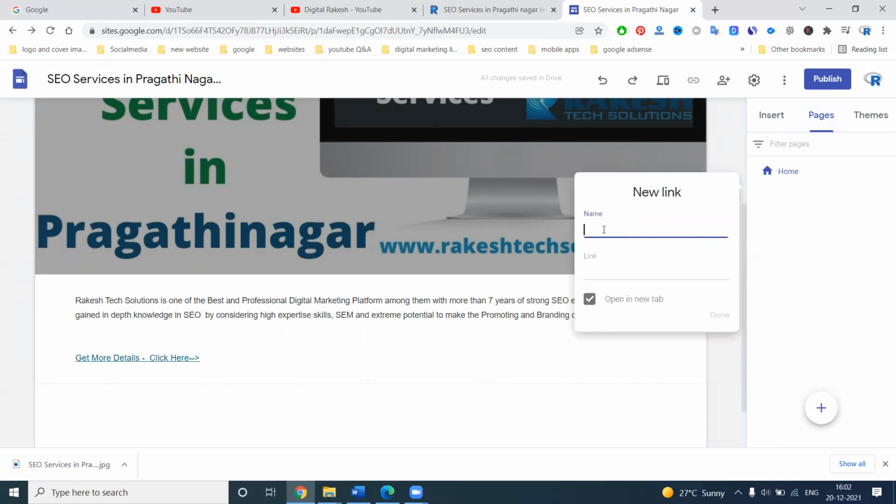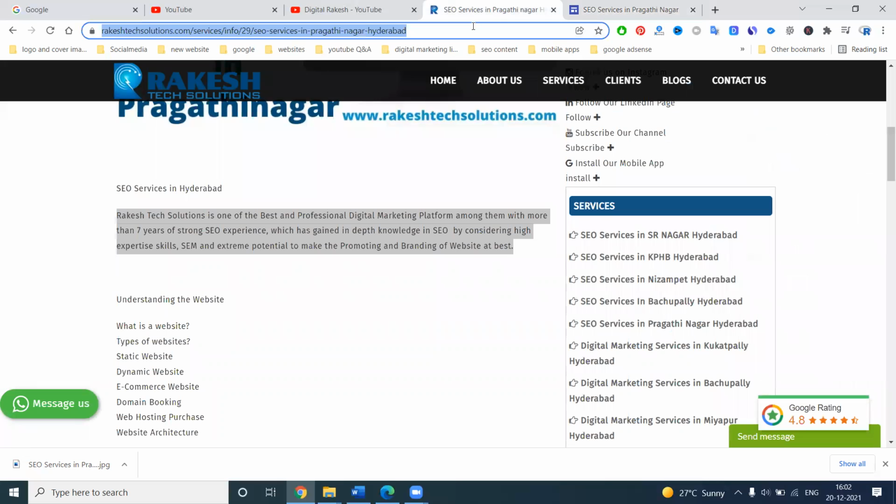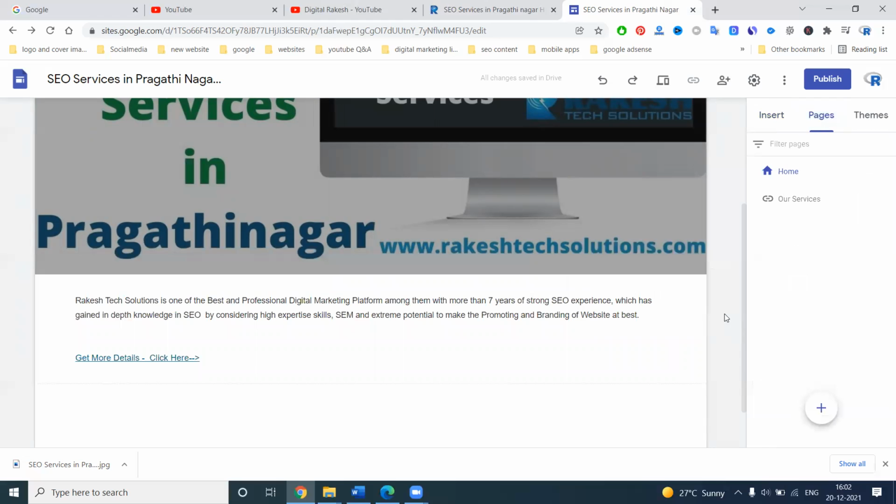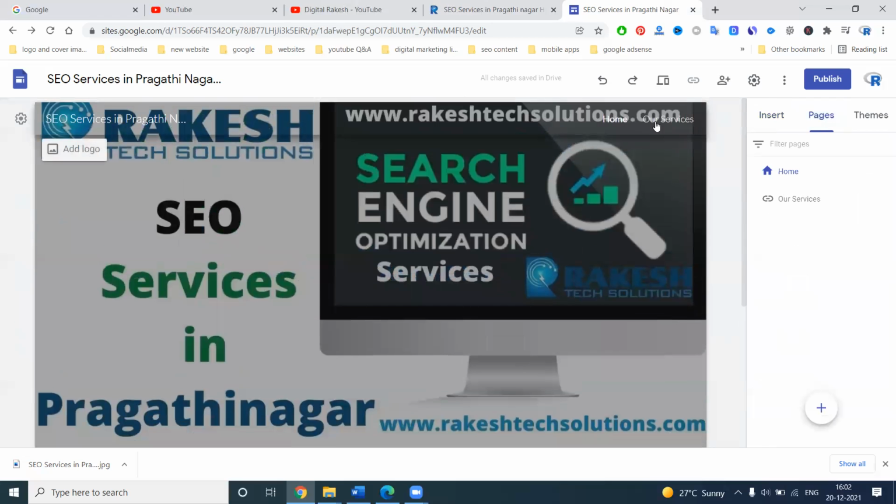A new link will be clicked, and they click for our services. People read this complete content. So here, what I'm doing is directing everything to connect with my website page. I have to convert the traffic from the Google site to my website. That is the reason it automatically converts into traffic to my website. How to convert? We click publish.